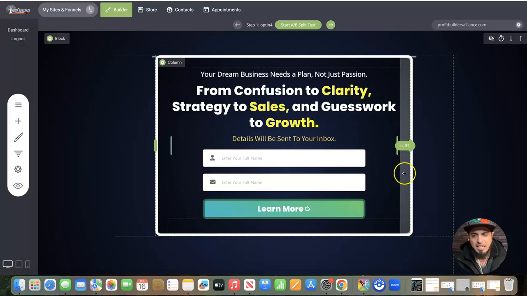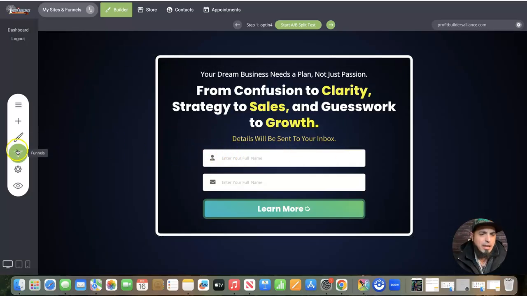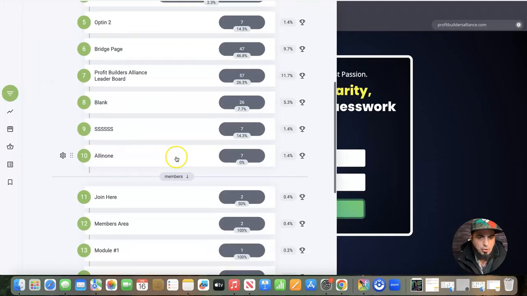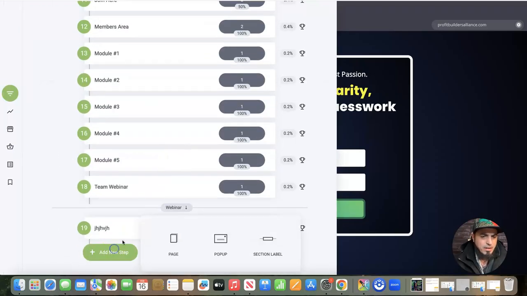But first they have to get into your funnel, right? And your funnel is what captures the lead. So that's how that's going to actually work. And then you have pages right here that you can easily have access to.